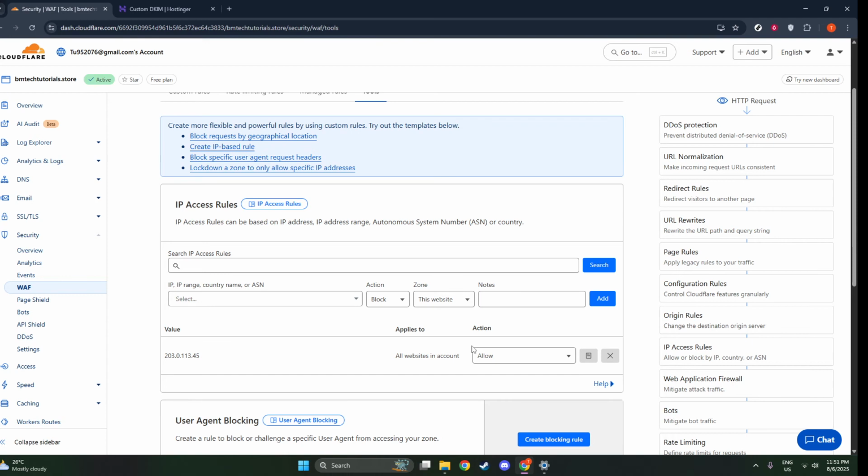It's important to note that once you remove the rule, the block is immediately lifted. This means the IP address will regain access to your site without delay. This instant change is great for resolving access issues quickly, especially if you're working to ensure seamless access for important users or services.